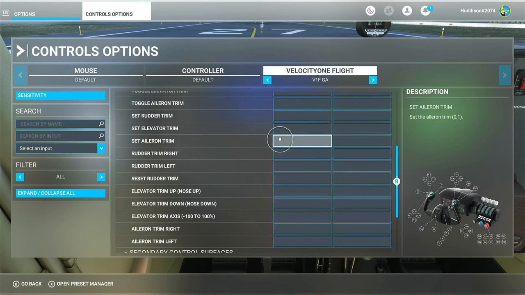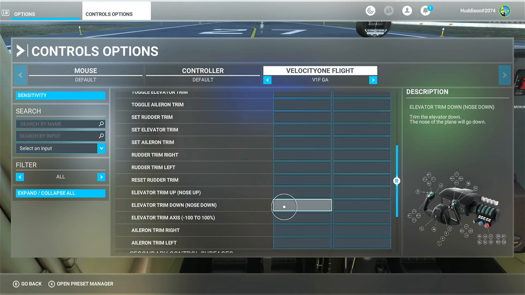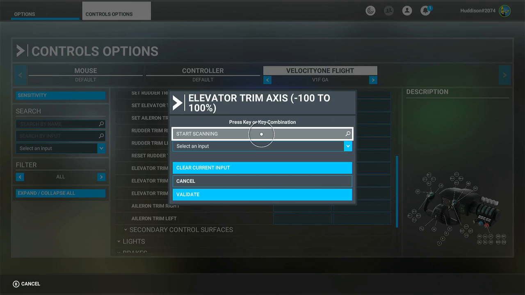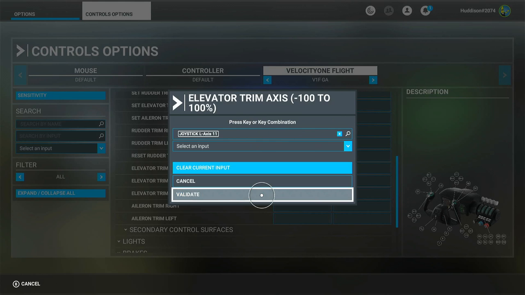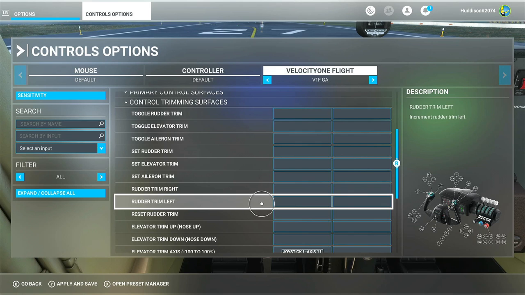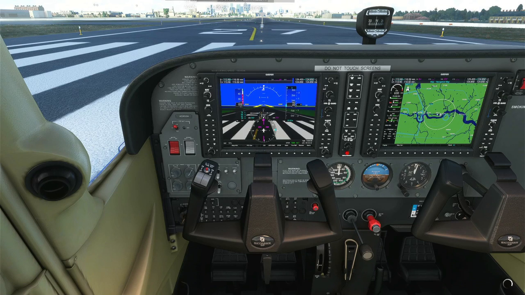Let me just make sure I've got the right one. Toggle. Elevator trim axis. Well, that'll be it. Minus 100 to 100 there. And we just want that. Click in the box there. Click and start scanning and move your trim wheel. That's axis 11. Keep that in mind. Validate. Let me just make sure now. Do I want this reversed? I do not want this reversed either. So click off the reverse axis there. Apply and save. Like I said, we'll set up sensitivities later.